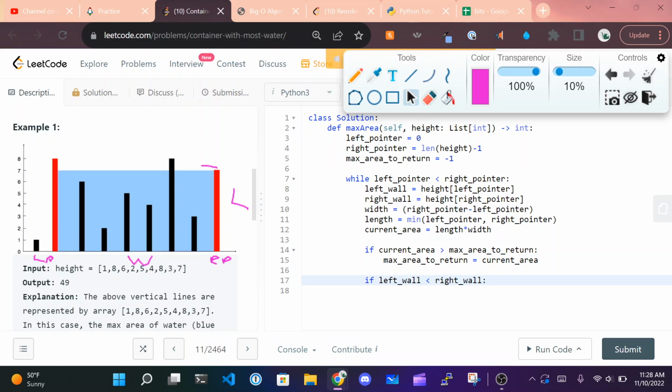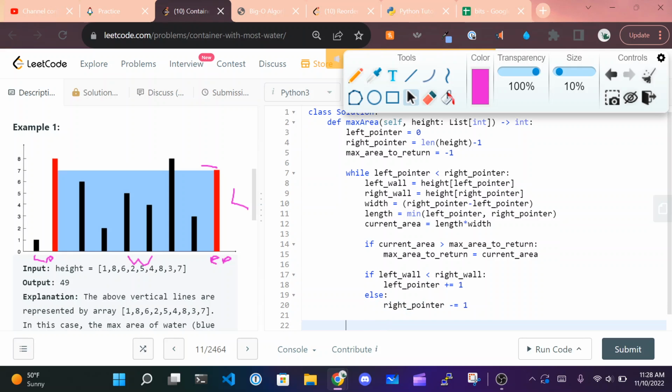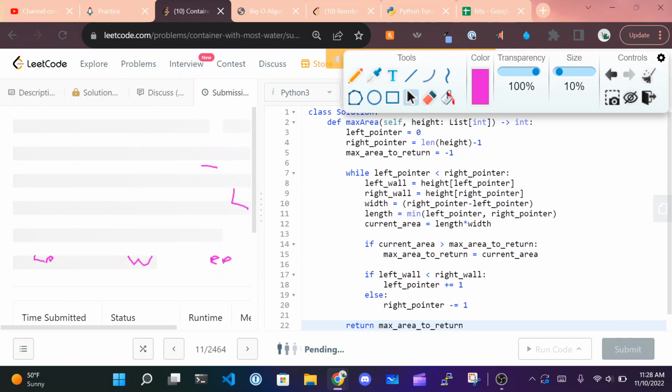So if left wall is less than right wall, sorry, I have the hiccups, then we're going to move our left pointer over. We're going to just do left pointer plus equals 1. And then else, in the other situation, we can just move our right pointer. And it's not plus equals, it's minus equals 1, because our right pointer happens to start at the end of the array. So we're going to move that inwards. So the pointers are moving inwards towards each other. Great, and then that should handle that, and then we could just return max area to return. Great. See if I made any mistakes.